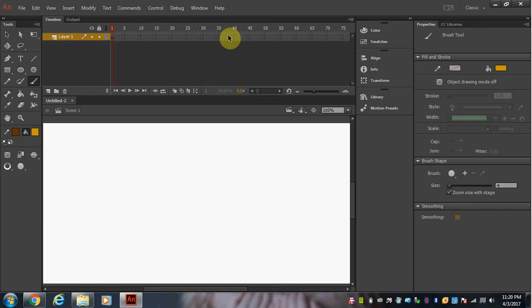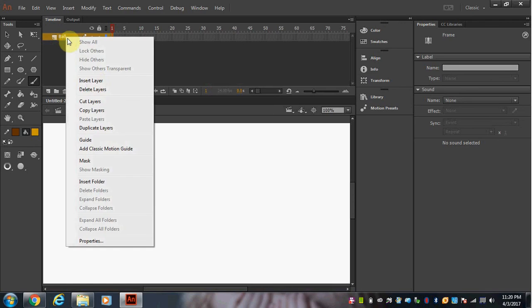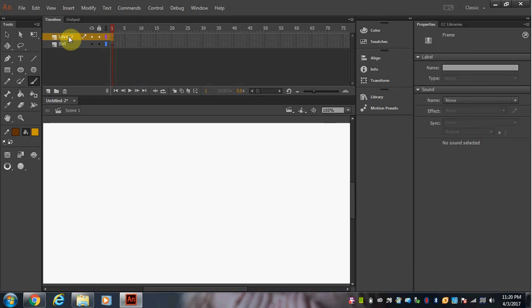So this is your timeline here, and like I said, this is layer 1. You can double click on this and rename it and call it whatever. If we've got a ball inside that layer, then I can right click and insert another layer, and I can double click here, and let's say I want to draw a basketball hoop.